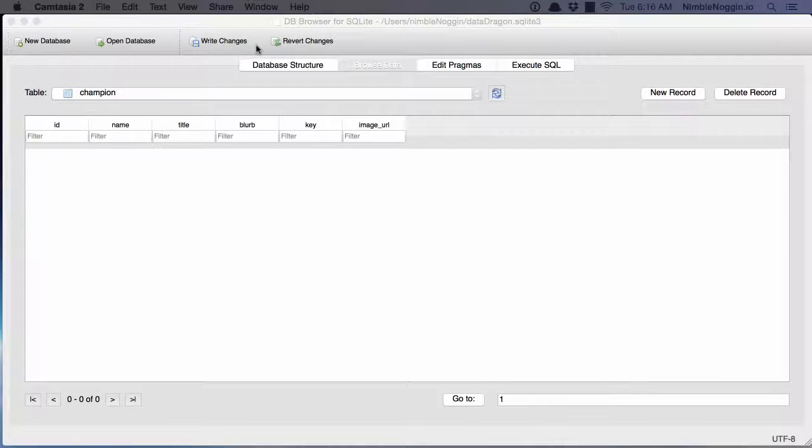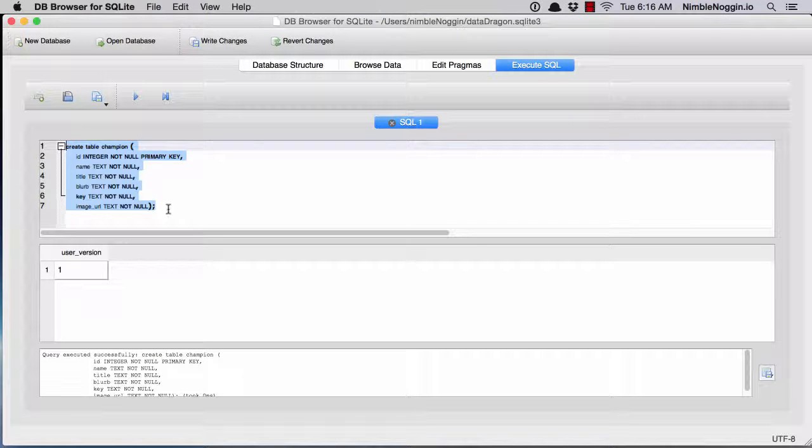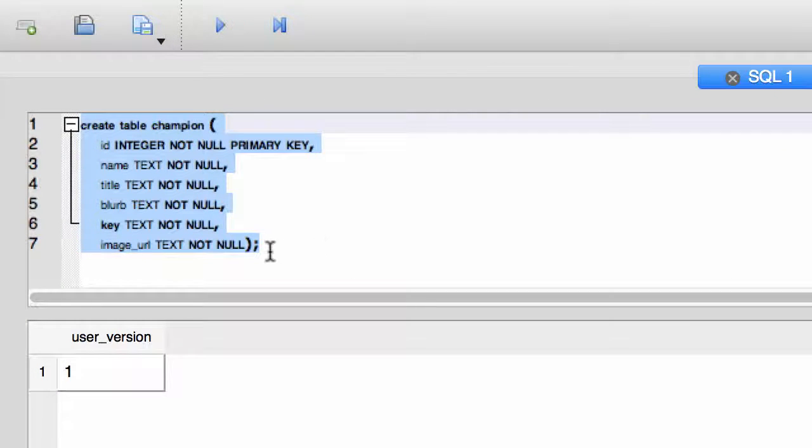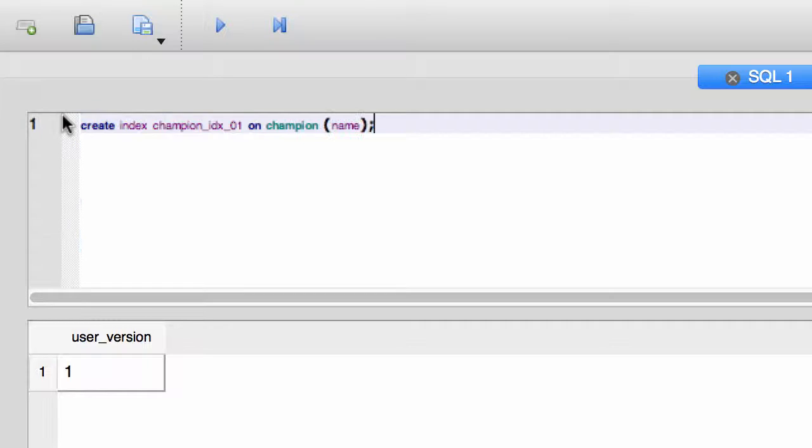I also want to introduce you to a new command. For the champion table, I want to query the data, and I want the data to be in alphabetical order by champion name. So in order to make that perform as quick as possible, I'm going to create an index on my table. On my champion table, I'm going to call the index champion index 01, and I'm going to have the index be built over the name column. This allows me to quickly sort or access rows by name. So I'll simply create that, and that created my index on my table.